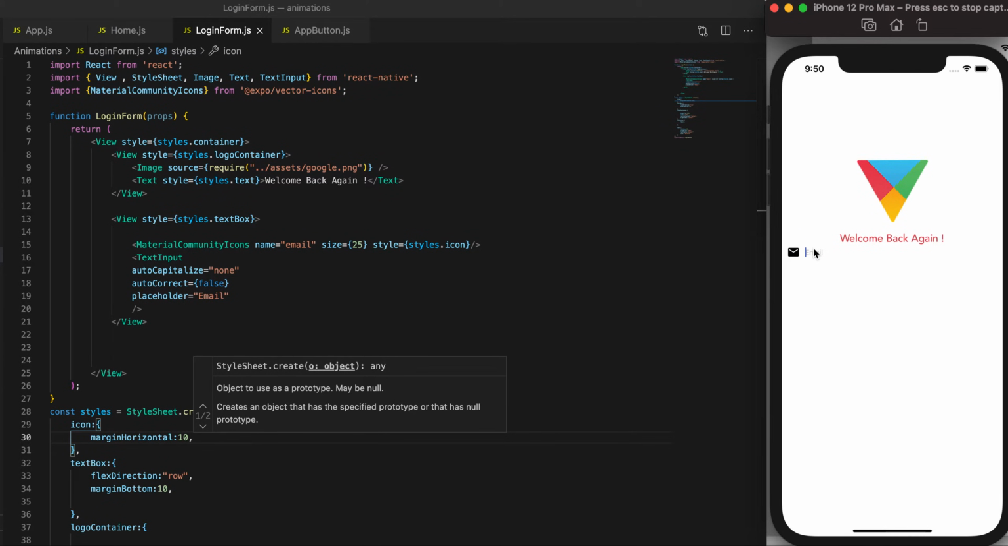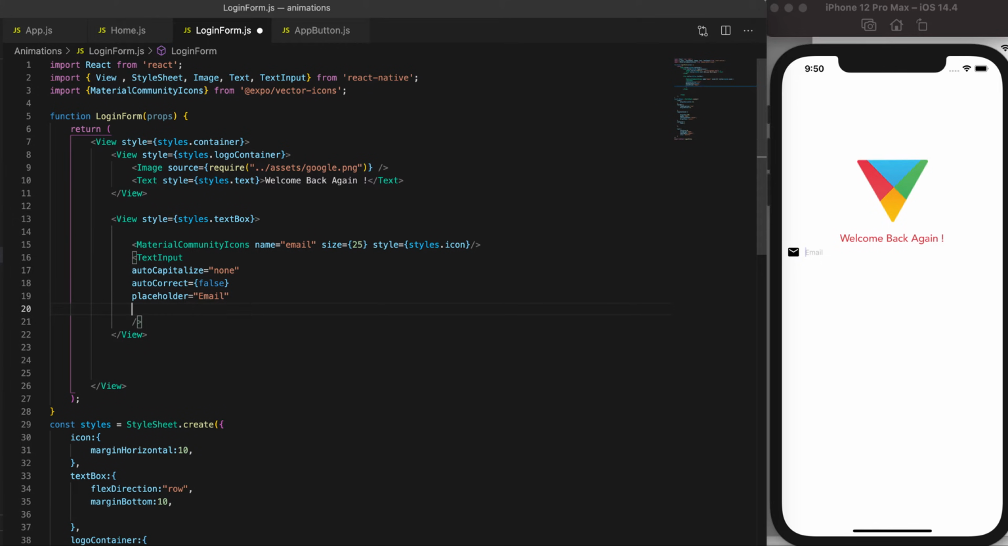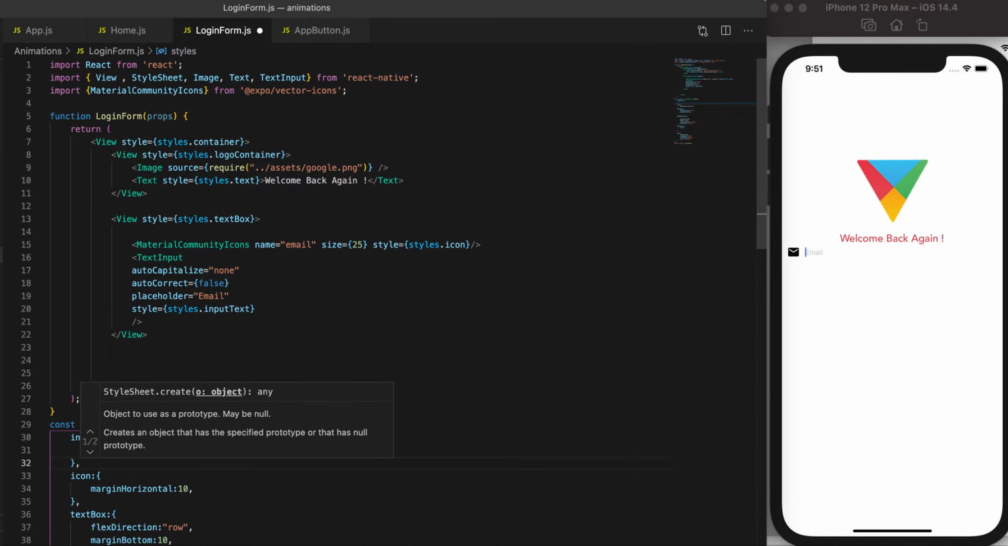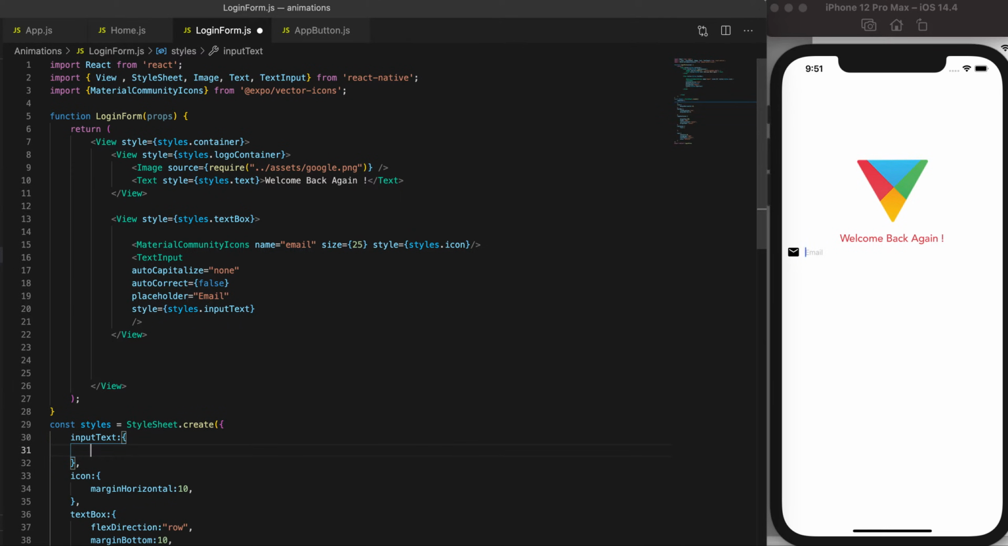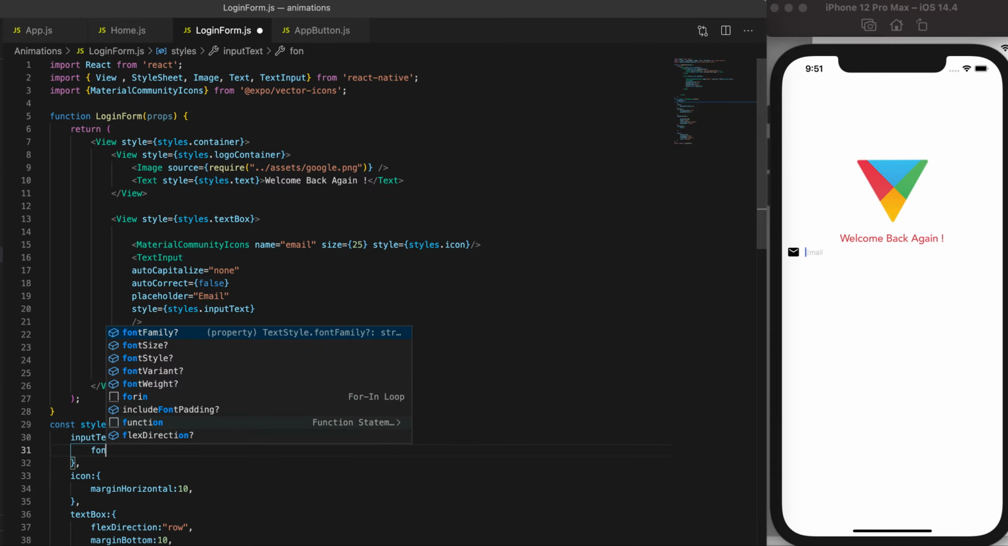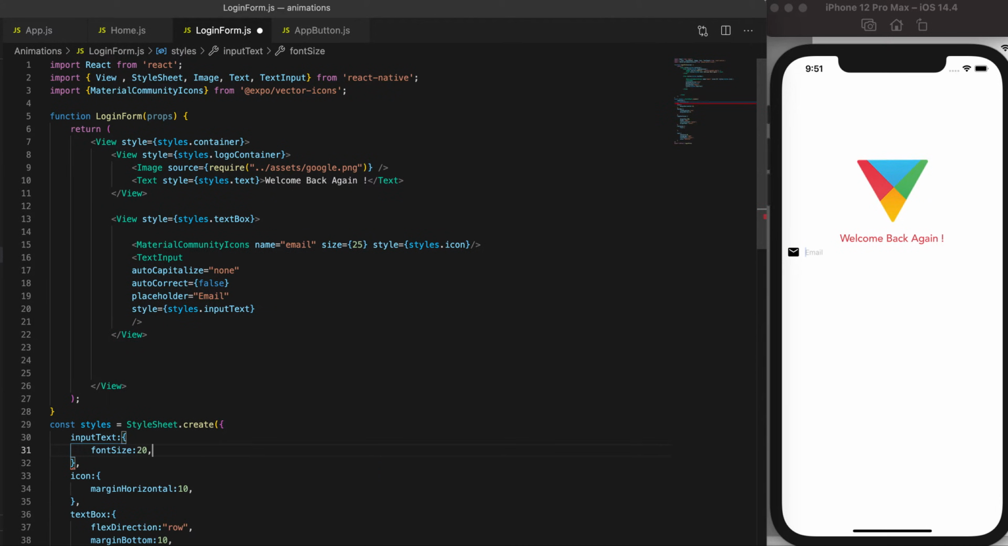Okay, so now the text box itself over here is too small, so we want to make it bigger. So we can assign a style object for this. Go ahead and create it, and we'll call it input text. So let's go ahead and create the font size for this. Font size, so 20. Okay, much bigger now.